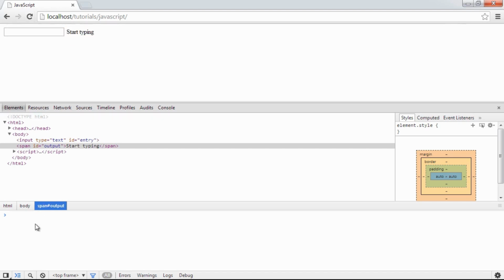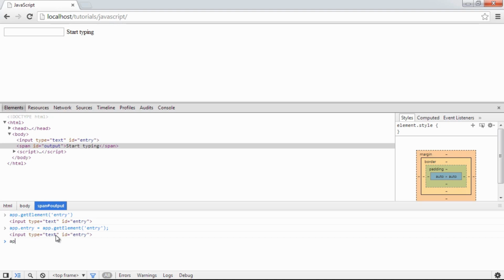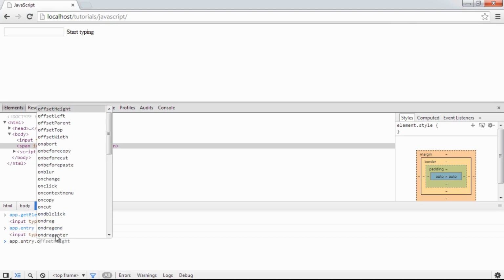So we can practice this within here. So app.getElement, and let's choose, for example, the entry field. Now that's returned this, which is the input field, and we can start doing things with that. So if, for example, we wanted to say var, or app.entry equals app.getElement, and then entry, then we can do things like app.entry, something, so we could do .onClick or something like that.